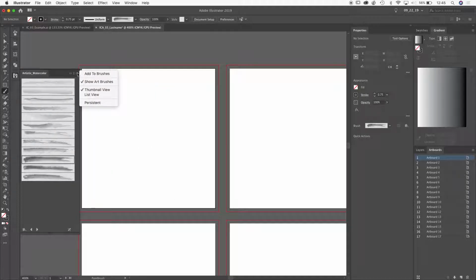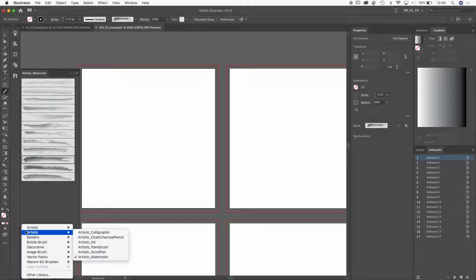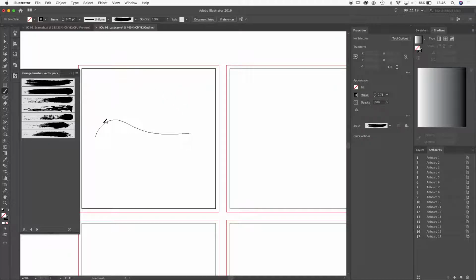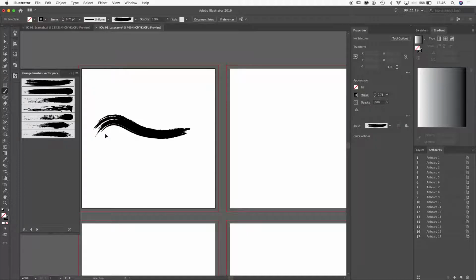Let me go ahead and open up another brush library. Let's go into this grunge pack. So let me point this out. Okay, so here, if I do Command Y, we can see my path. And this is actually what your brush stroke is traveling on. It's traveling on this line. So I'm going to hit Command Y again.